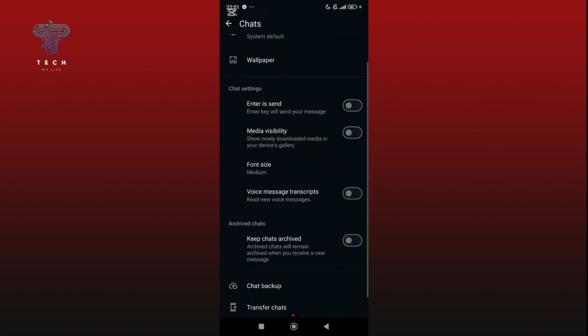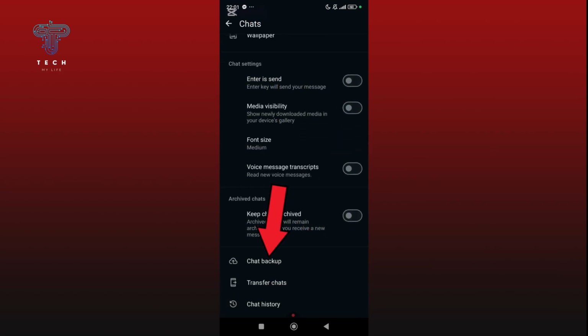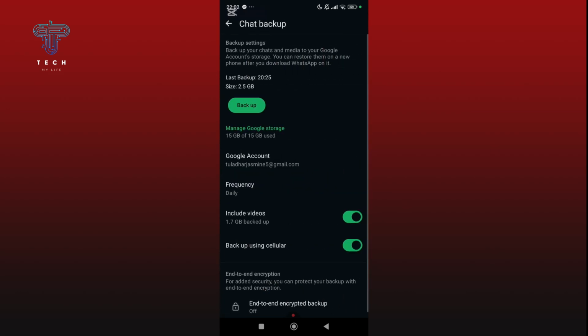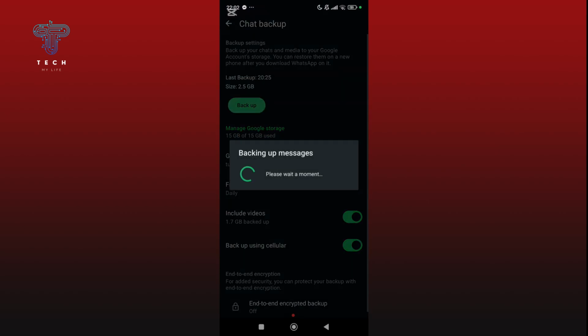Next, scroll down and select Chat Backup to manage your backup option and to save your current chat data including any recent deletion. Backups allow you to restore messages from the Google Drive or local storage when needed. Finally, tap on the backup. Once done, your message will be secure in the backup.